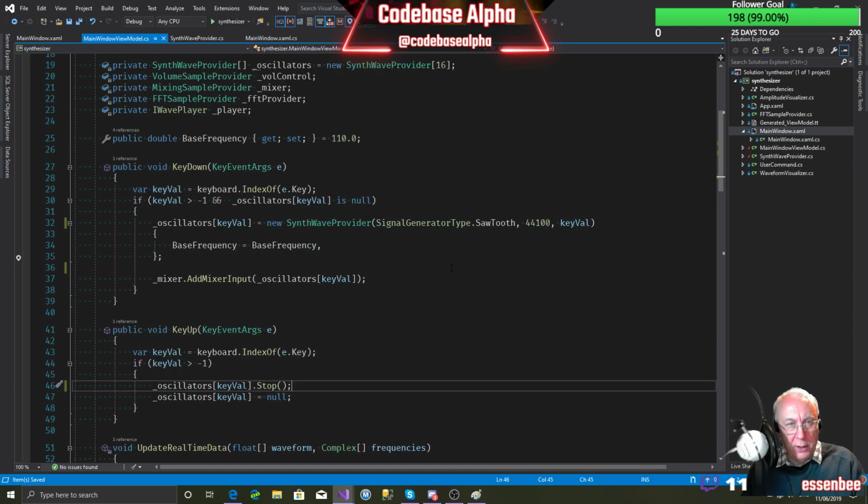Right. So what you can see, when we press a key, we generate a new synth wave provider, whatever base frequency we've got selected on the selector, and then we add it to the mixer. We've got a mixer which is taking all our notes. This is why we've got a polyphonic keyboard, because we're mixing many notes. We can actually mix up to 1024 different sound sources into a single mixer.